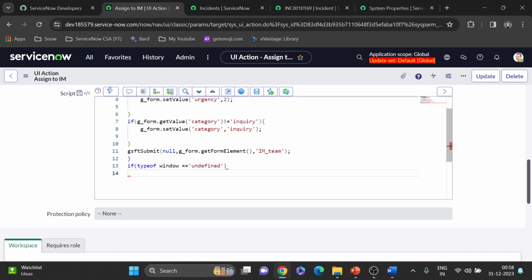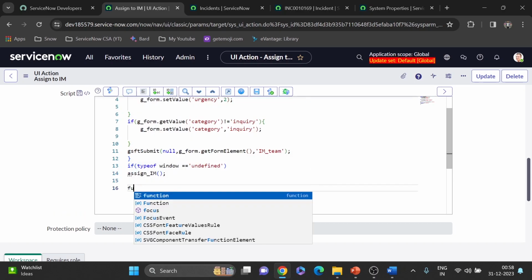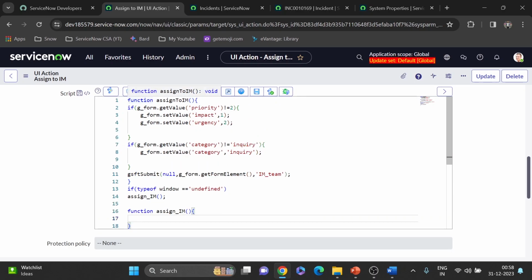And if it is true, now I need to mention the name of a function: assignIM. That's the name of a function, not the client function, but the server function. So this is the function that would work. Let's declare the function assignIM. The function assignToIM will do the client stuff, and this function assign_IM will do the server end stuff.